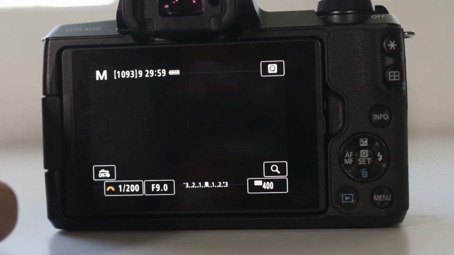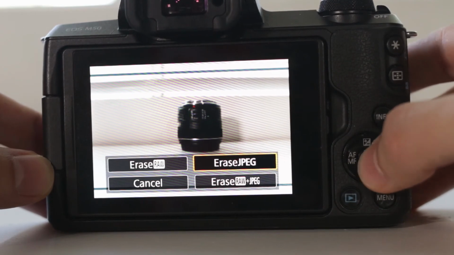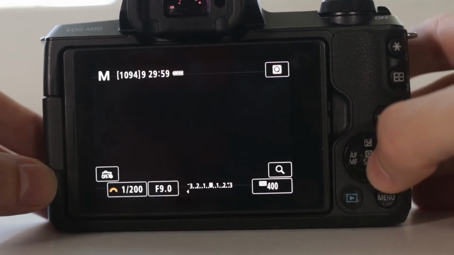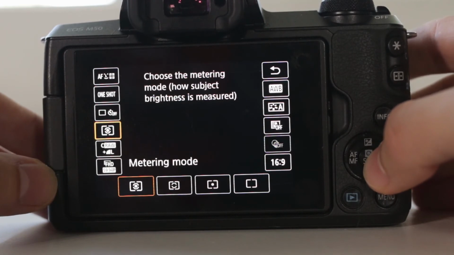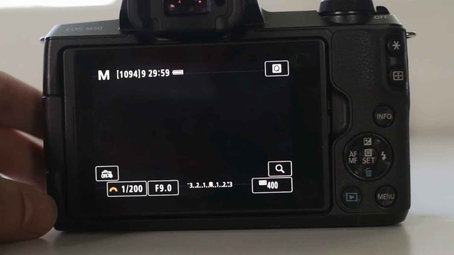And the bottom is the trash icon. When you're previewing videos or photos you've taken via the play button on the bottom left, you can delete these one at a time if you wanted to. The fifth button is the quick control button. Pressing this will launch the quick menu while in recording mode and also acts as the select button in any menu mode. And lastly, the menu button on the bottom right.